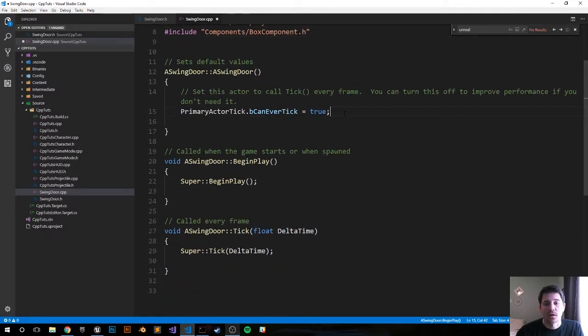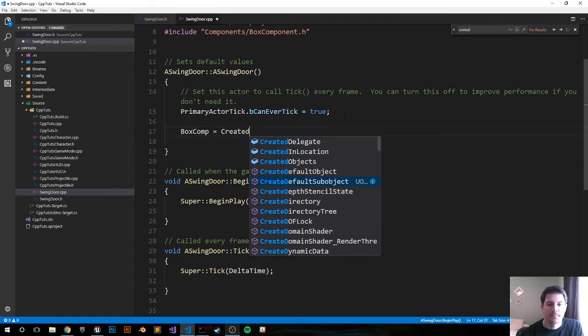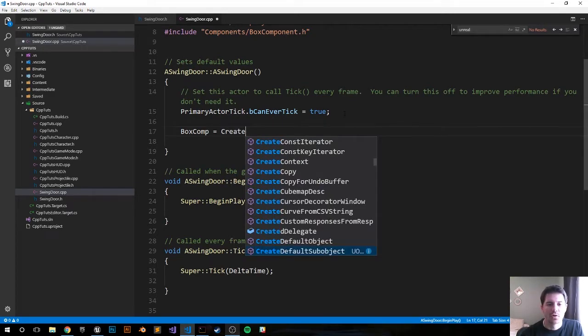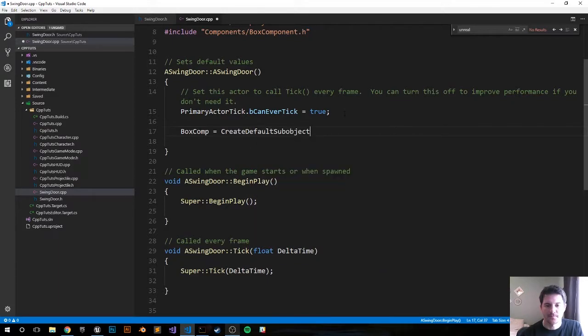Now let's go into our constructor function and set our default values. Box comp is going to be a UBox component, not UStatic. Create default subobject. That's going to be a UBox component. Set up some text. Just call it box comp.